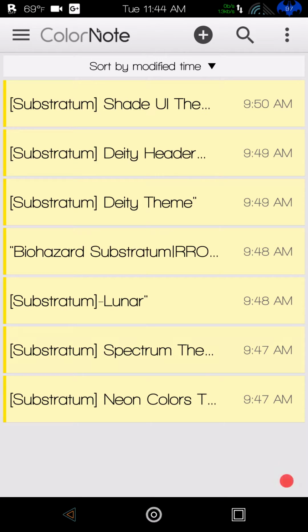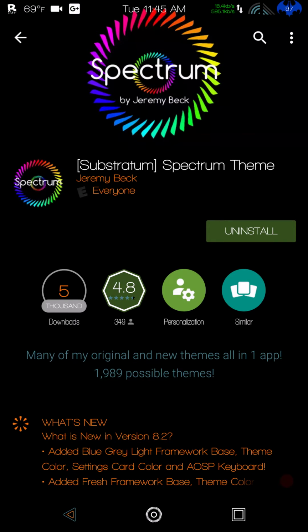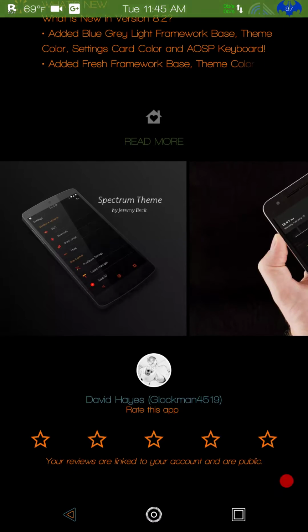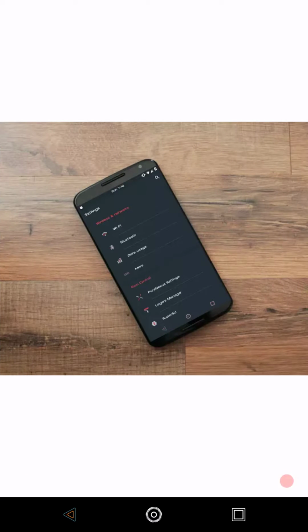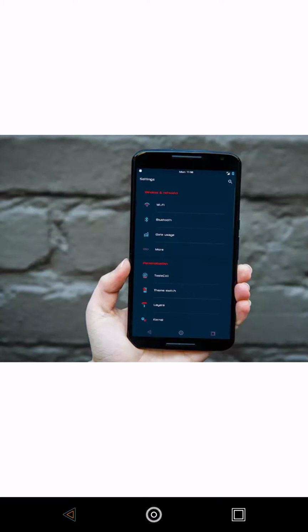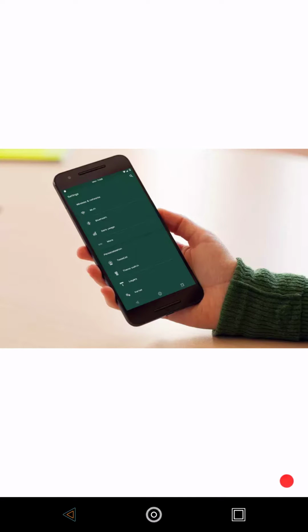Next up again is Spectrum, which I showcased. But I will show you the Play Store link for that. This is what it is in the Play Store. This is what they have for their demonstration pictures to give you ideas what you can do with it. And just like Deity, sky's the limit, man. It's just your imagination that is holding you back. Whatever you could think of, you could probably change it with this.